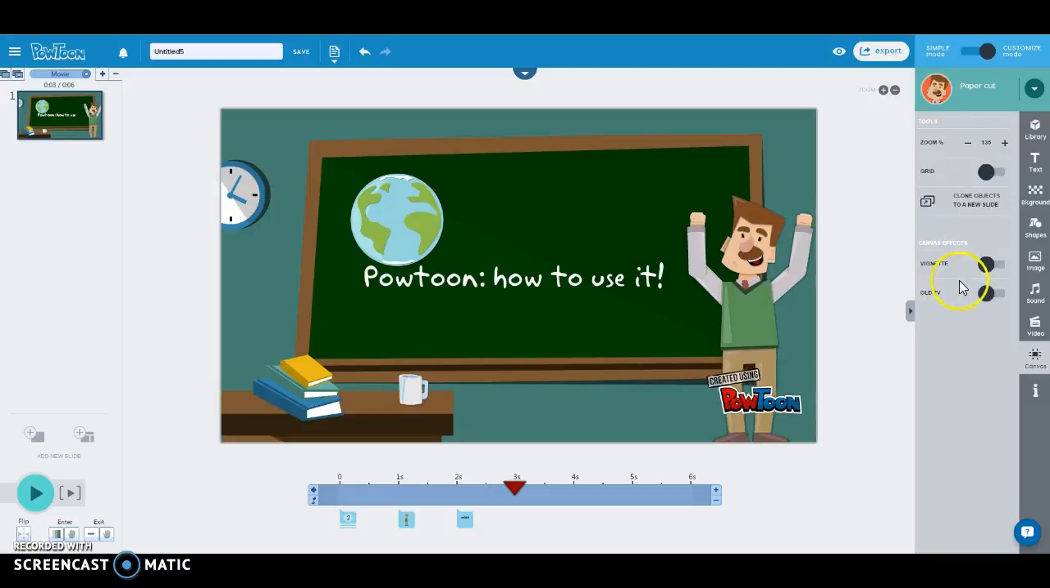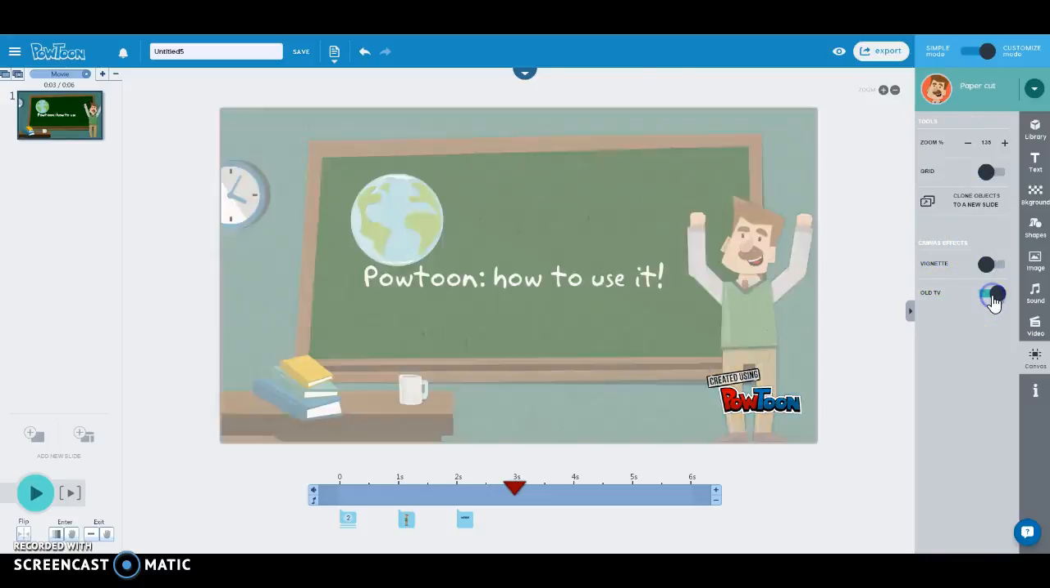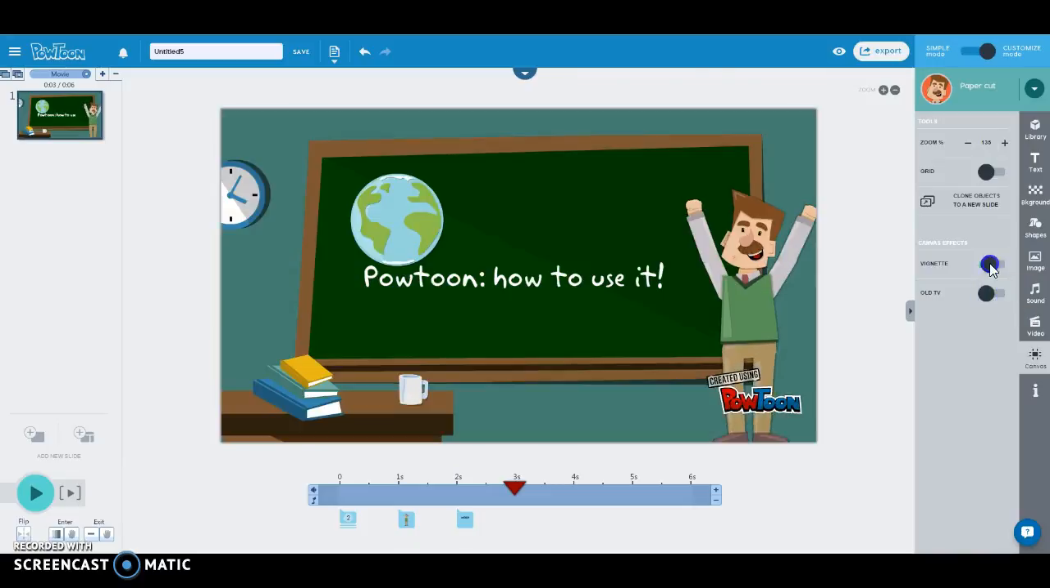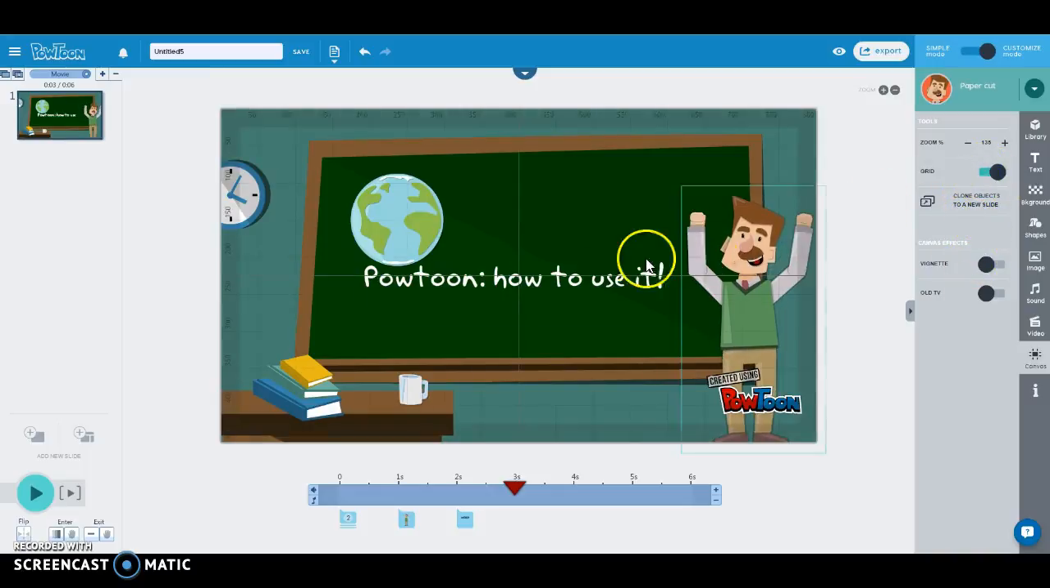Lastly, there's some stuff here that you can adjust to kind of make it look a little bit different. You can do old school TV, right? Like an old movie. This vignette, I don't even see exactly what that's been doing, but you can try playing with that possibly if you'd like to. And then you can add a grid, so if you want to make sure everything kind of stays in the same place, you can do that.